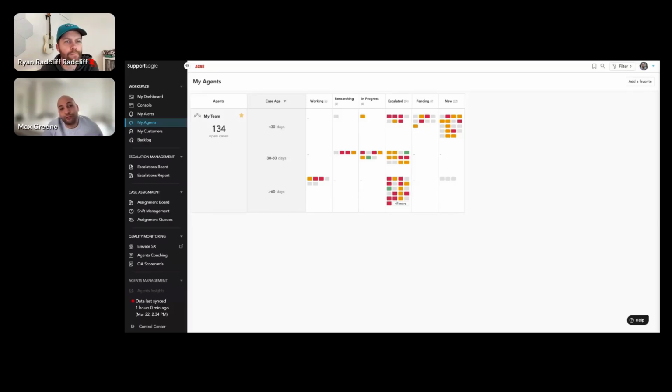One of my personal favorite pages within the platform is actually the My Agents page. The My Agents page allows you, as a manager or director, to get, once again, a quick snapshot in the form of a heat map of all the cases that are being handled by your team and by your teams. So looking at this, you'll see I have created what we call a virtual team in SupportLogic that contains the key agents that report up to me.